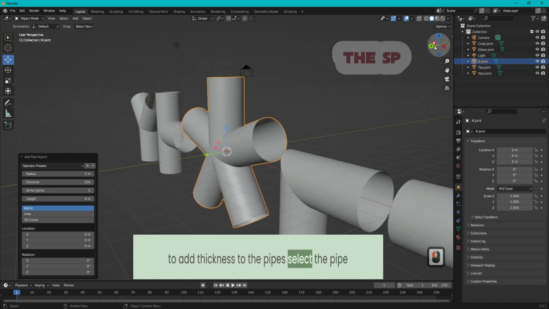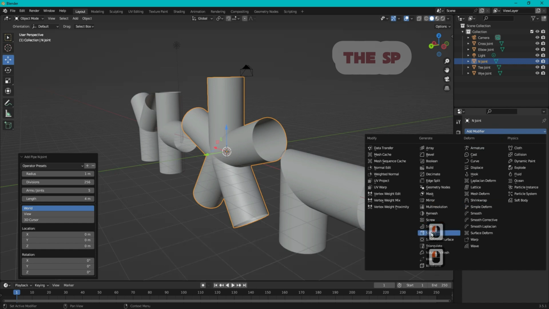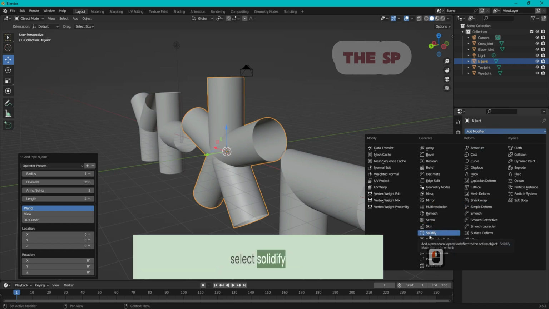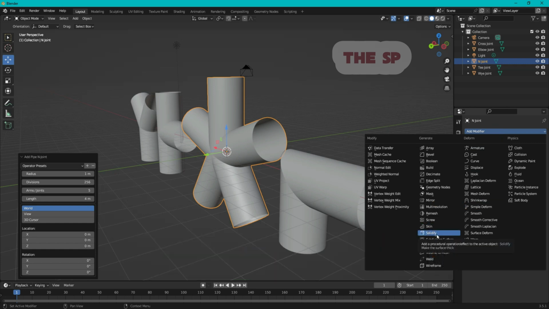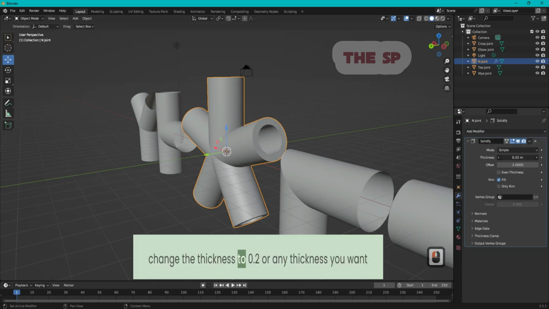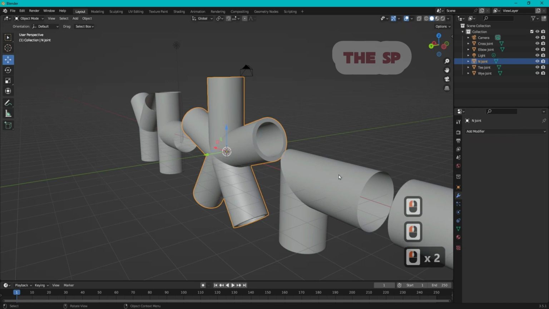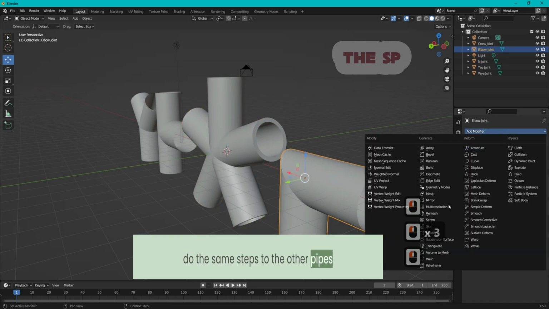To add thickness to the pipes, select the pipe. Go to Modifier Properties. Click on Add Modifier. Select Solidify. Change the thickness to 0.2 or any thickness you want. Do the same steps to the other pipes.